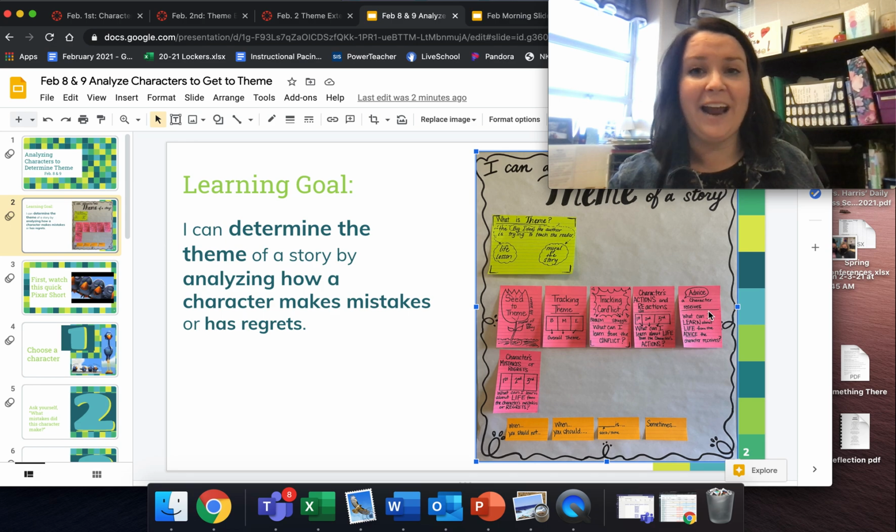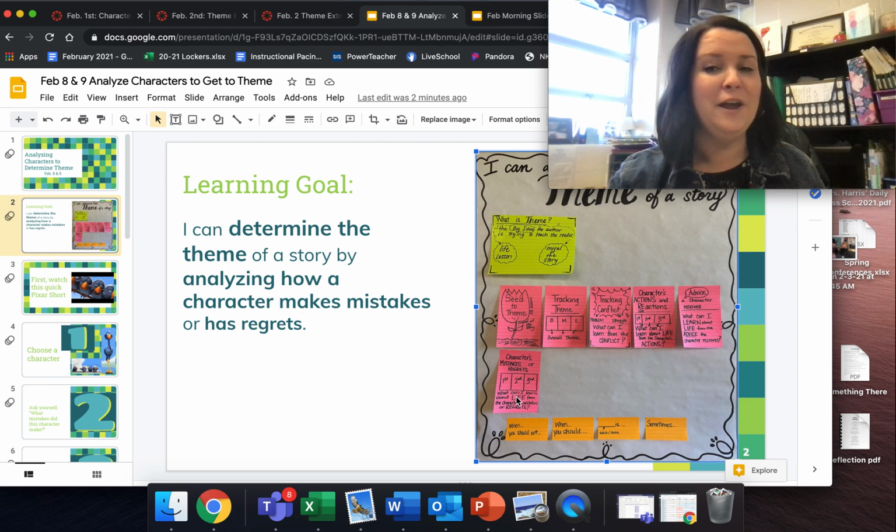Then we had advice with Miss Sargent. So what can I learn about life from the advice this character receives? And then finally today we're looking at this one where it's the character's mistakes or regrets and asking ourselves, what can I learn about life from this character's mistakes or regrets?